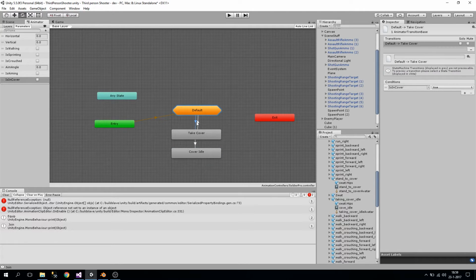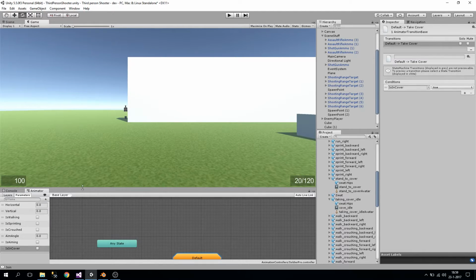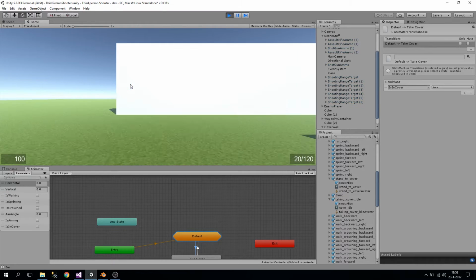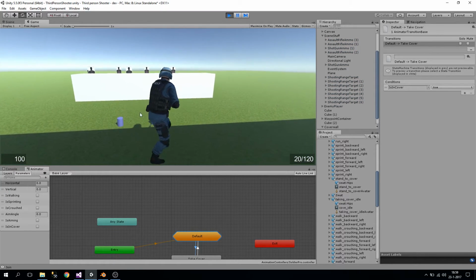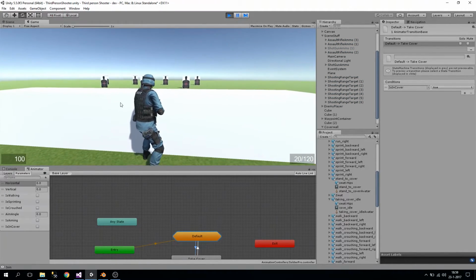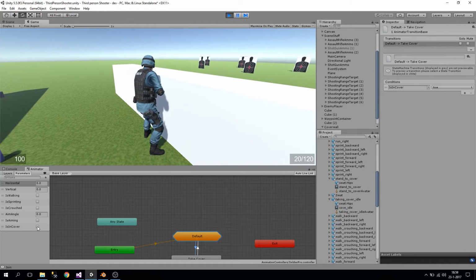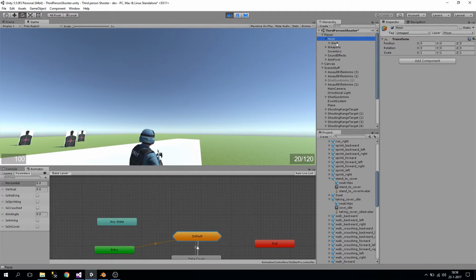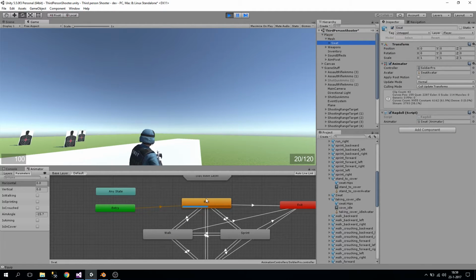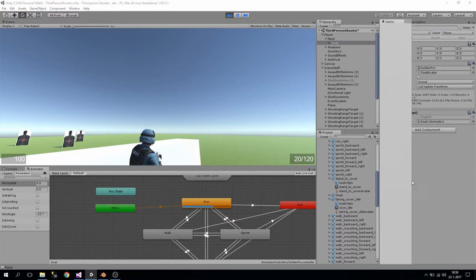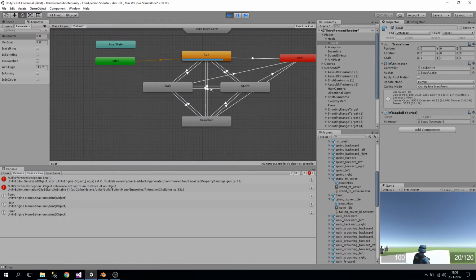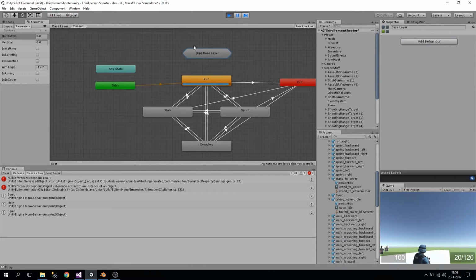Let's see. We're just going to test this out and see what happens. It's a little bit trial and error when you're starting out with it. Okay, so let's move forward a little bit so we can go in cover. Well, it doesn't really matter because we are going for the SWAT model here. So now we can see the animator in action. Let's remove this view here. It's not that important.